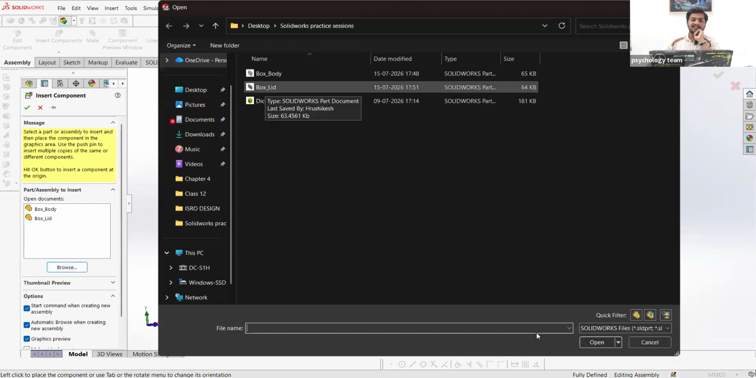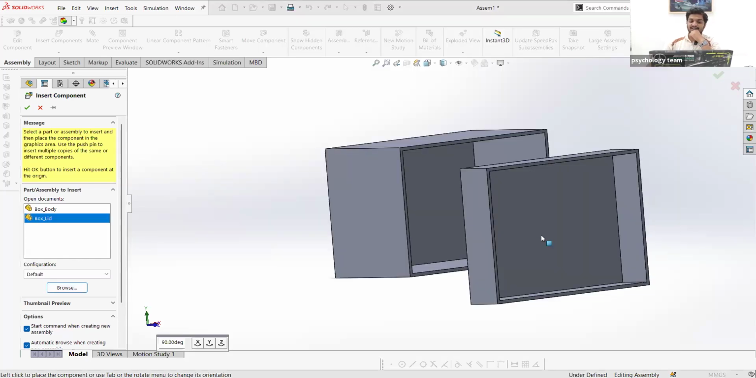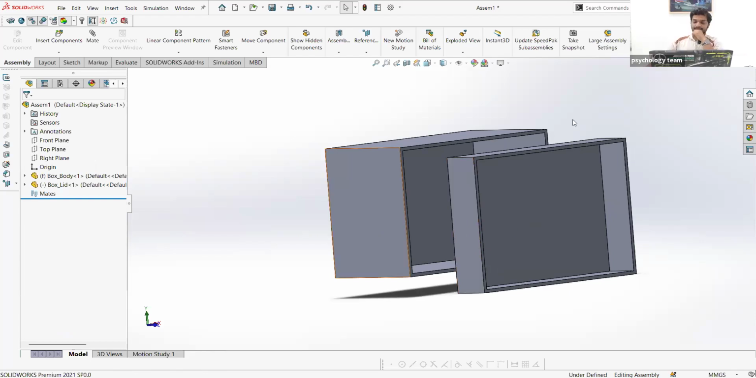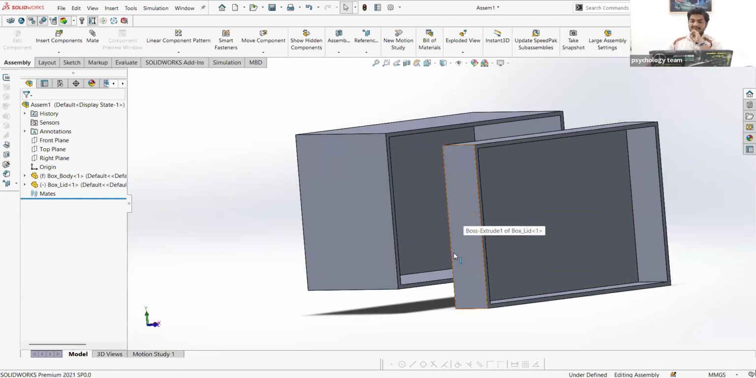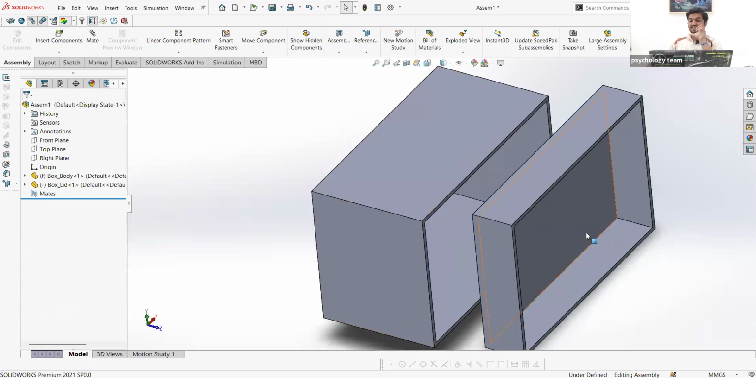Second part was box lid. Click on box lid and press open. Yes, you can see both the parts now being placed over here. Now you can see the box is in this direction, and the lid is in the opposite direction.